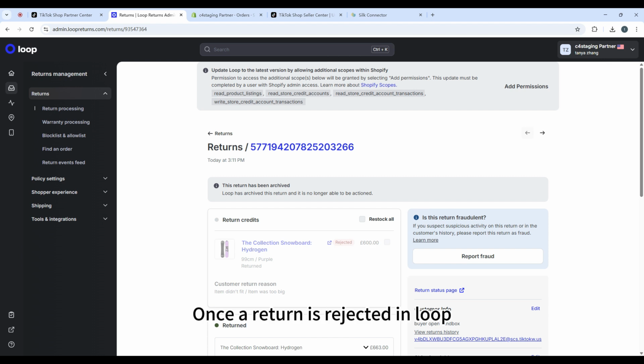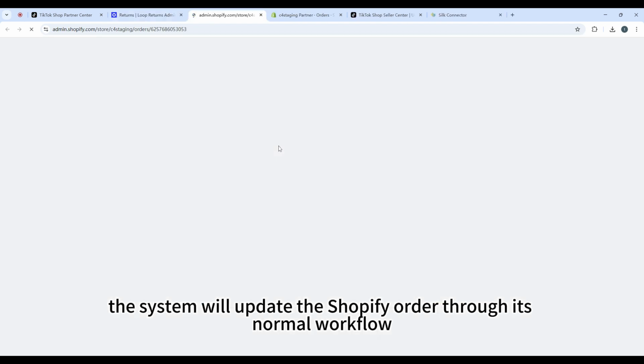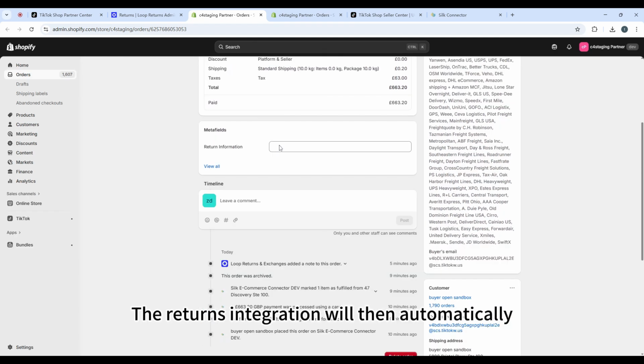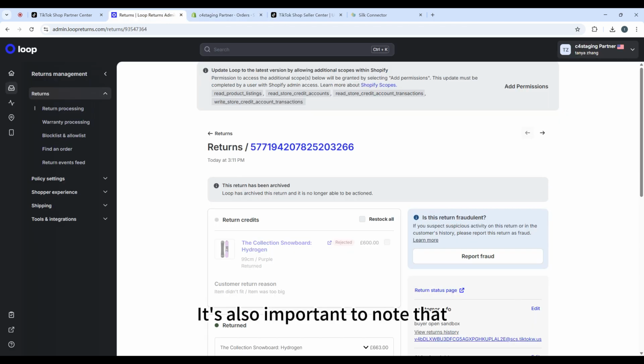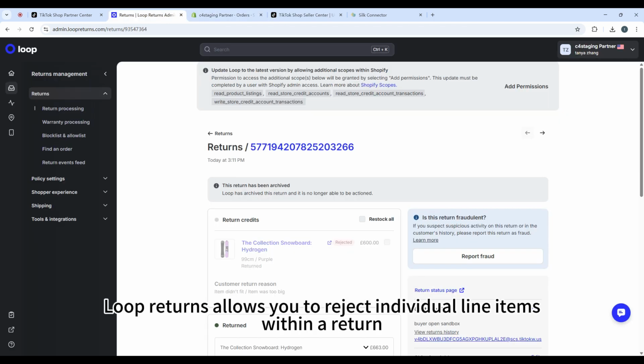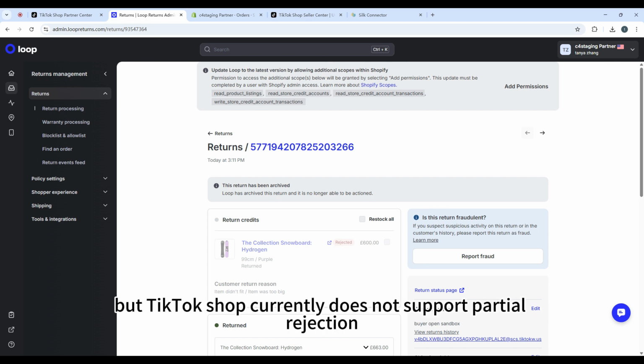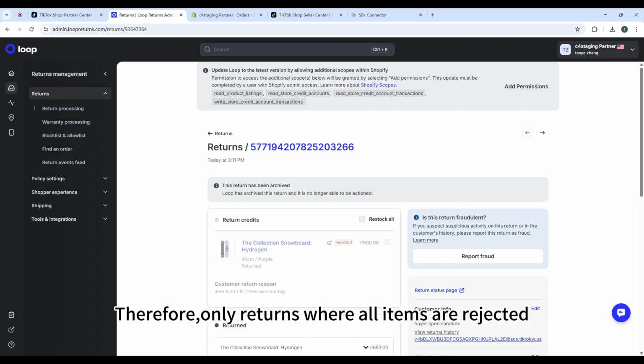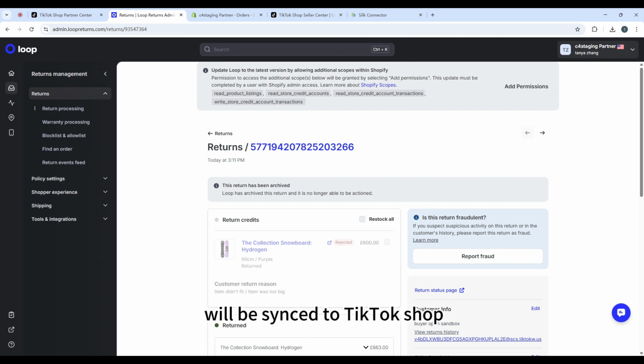Once a return is rejected in Loop, the system will update the Shopify order through its normal workflow. The returns integration will then automatically sync this rejected return status to TikTok Shop. It's also important to note that Loop returns allows you to reject individual line items within a return, but TikTok Shop currently does not support partial rejection. Therefore, only returns where all items are rejected will be synced to TikTok Shop. Partial rejections will not be reflected there.